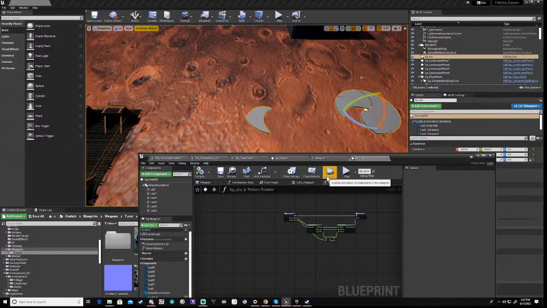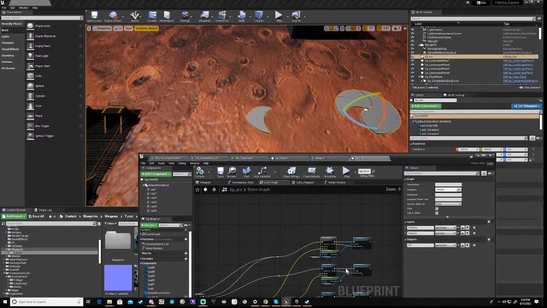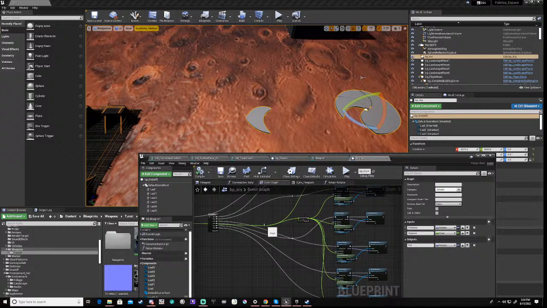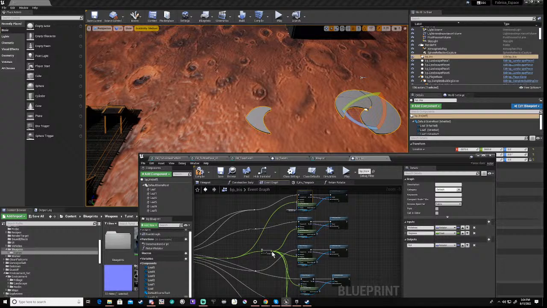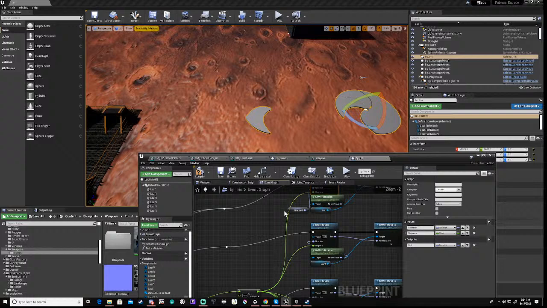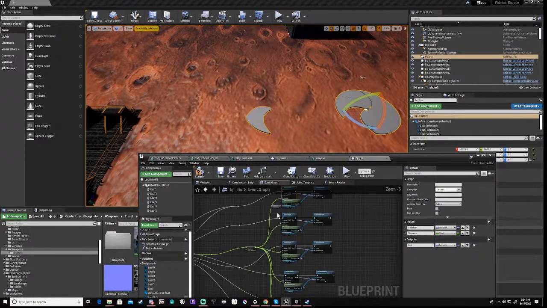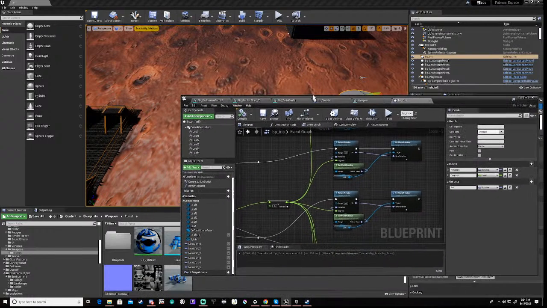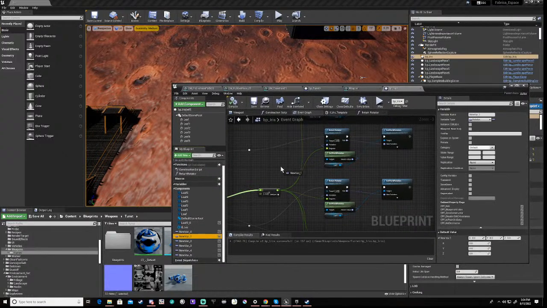Now what we need to do is go back to our event graph, and we do actually need to multiply it by -1, it would appear. Right? And then what we do, right, we're going to save this for now. This is taking a lot longer than it should have, by the way, guys, but hey ho.